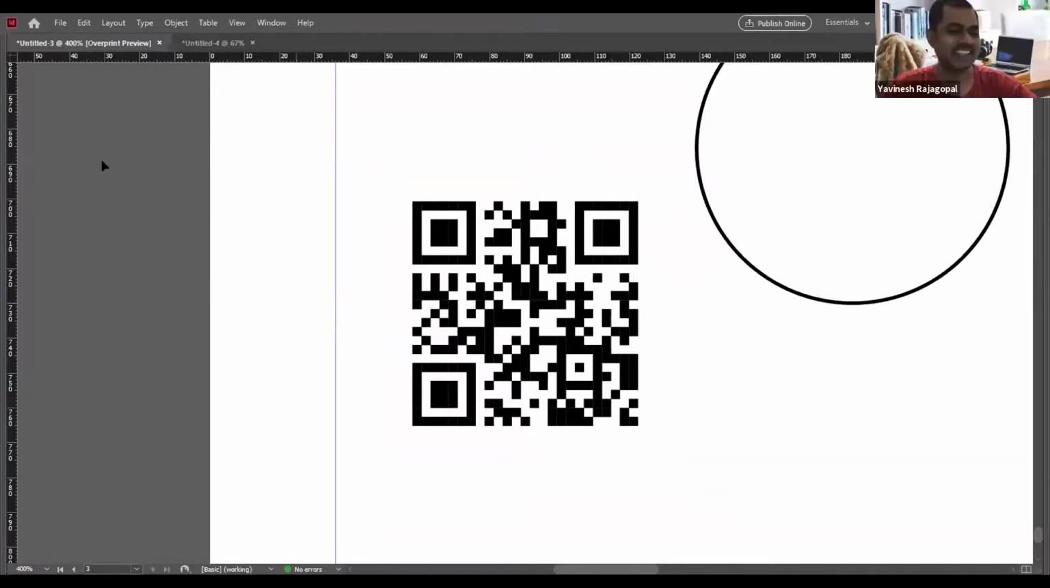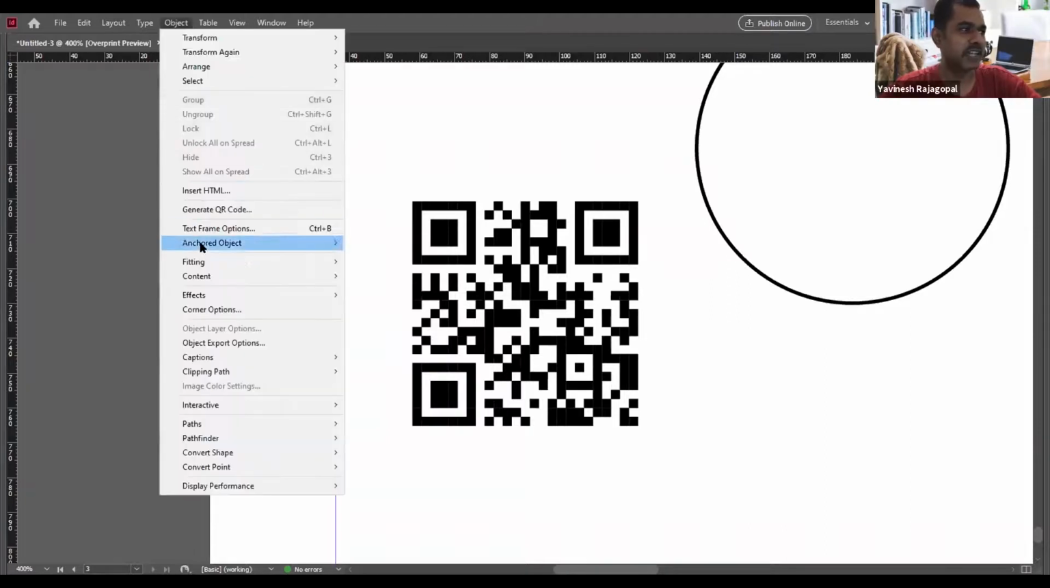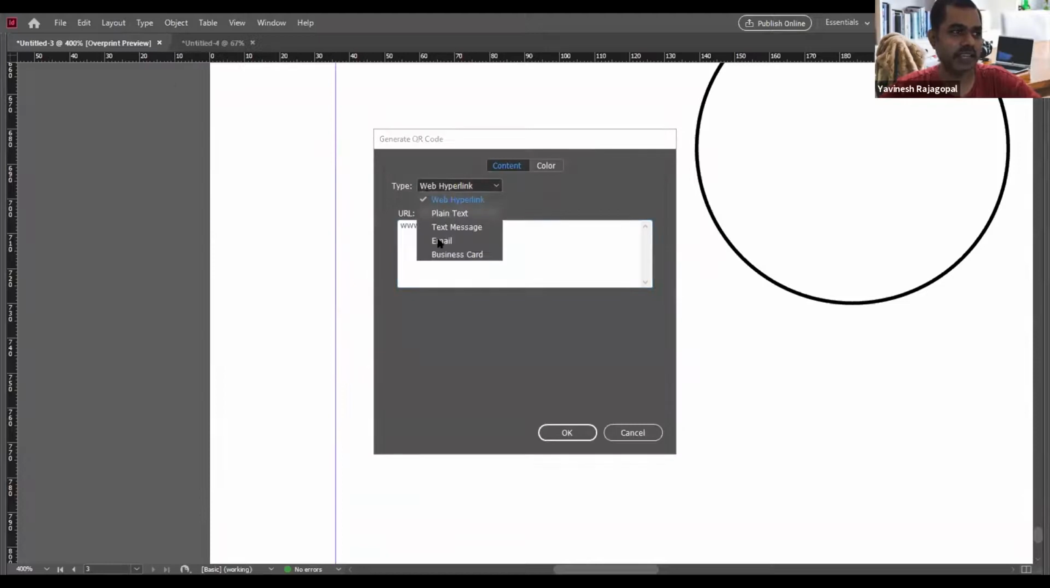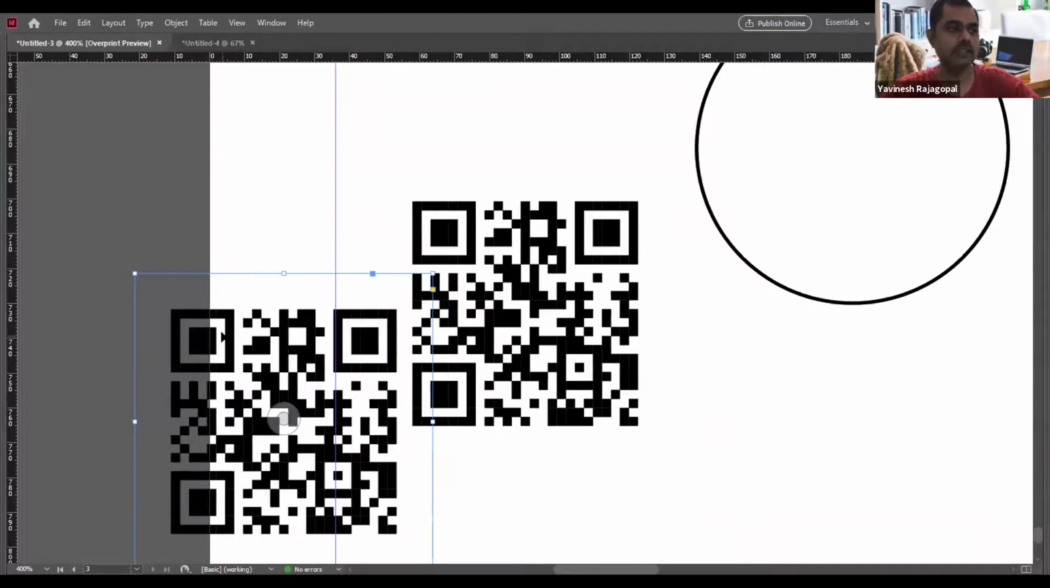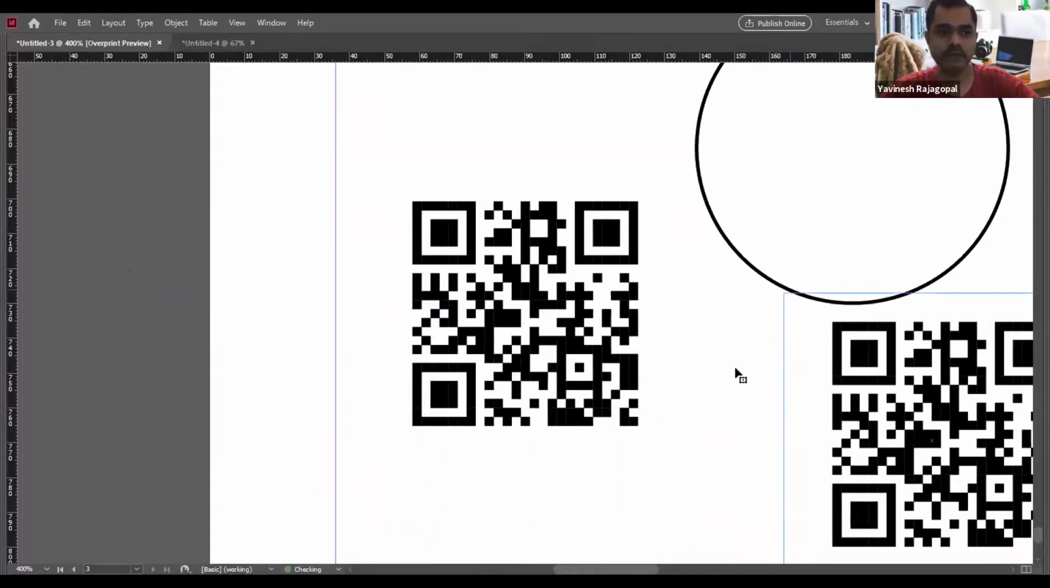That is very straightforward, very simple. You go to Object, Generate QR Code, and then you change the type to whatever. You can put email, text message, whatever. Let's say I put a web hyperlink, then I type the URL www.youtube.com and click OK. It will create the QR code on your cursor. Just click for it to load, and that's it. You can put it anywhere you want.